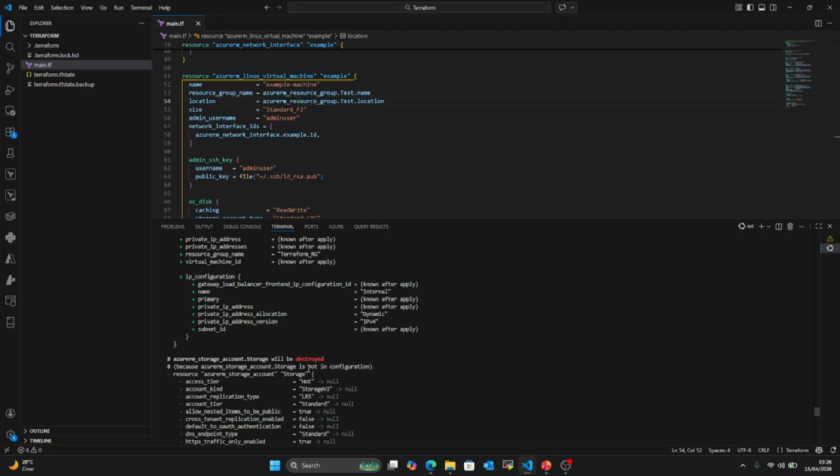Remember, this is infrastructure as code. You are telling Terraform this is how I want my infrastructure to be. Whatever is not in this code should not be in my infrastructure. So it has checked. It is not seeing a storage account in this code. Therefore, even if it was in the infrastructure before, it is going to destroy it. That is how powerful Terraform is.